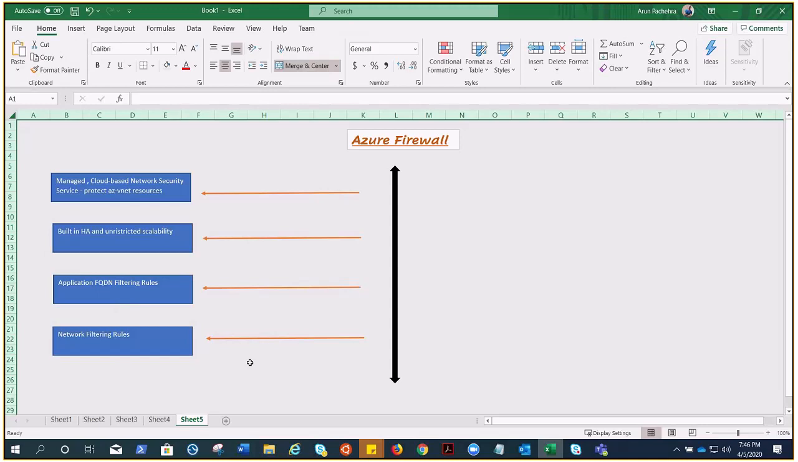For example, usually we place Azure Firewall in the hub network. If you have seen my hub and spoke network topology video, you would understand this is one of the shared services that we place in the central virtual network or in a hub virtual network, just like Active Directory and DNS services.